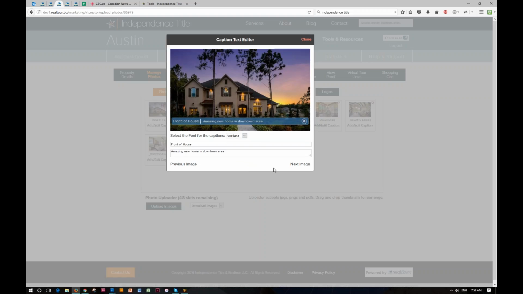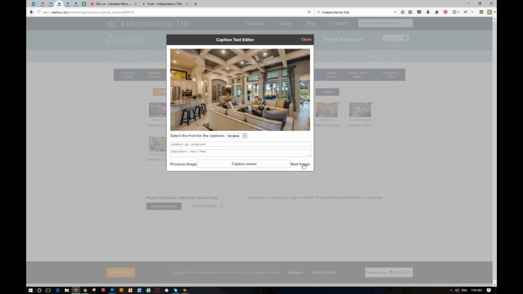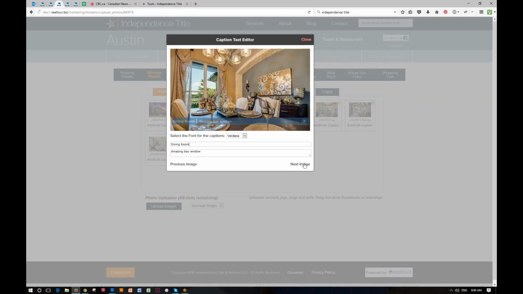Now if I want to add more captions, I can click next image. It'll take me to the next image. Okay, same thing. I can type in something here. You just really want to point out special features. Maybe there's a skylight or something amazing that you want to point out, okay? You do not have to have captions on every single picture. If you want to leave a couple blank, that's totally fine. It's not an all or nothing situation. You can have some and you can leave some blank.